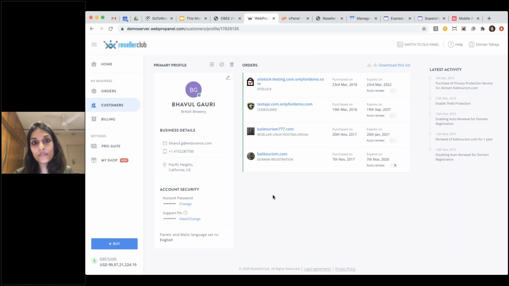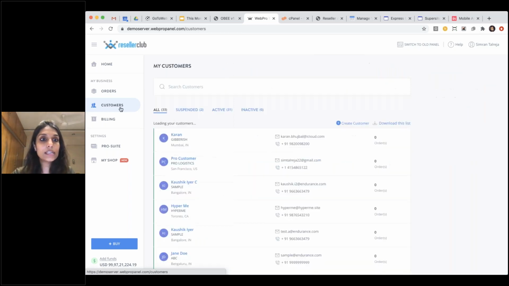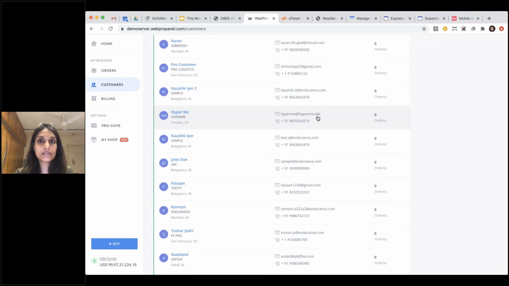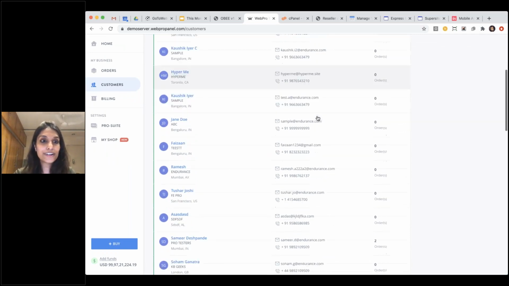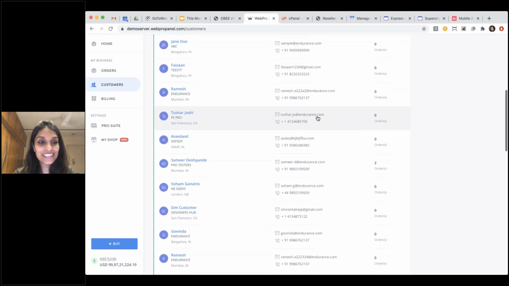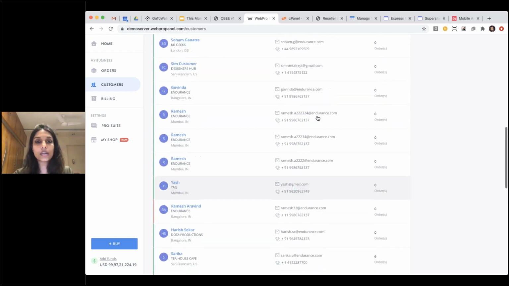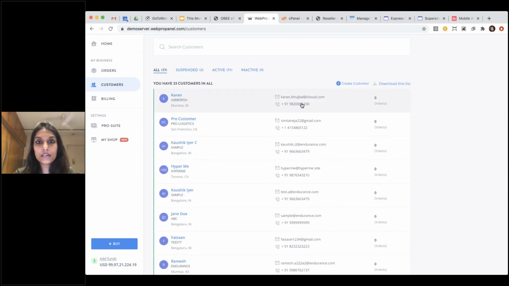So now that we're on the client view, here is a list of all your customers that you can manage. Of course, this is a test account, so there's a lot of gibberish on this. Please excuse that. But here you have a list of all your clients. You have their details really handy, and you know how many orders each one of them has.